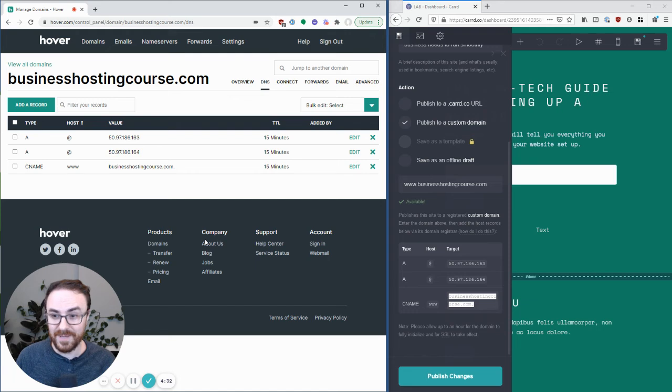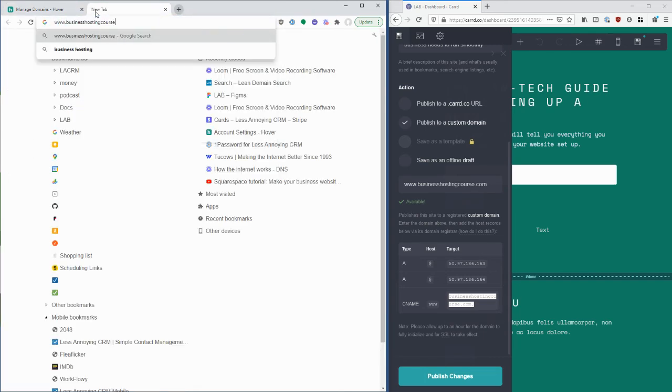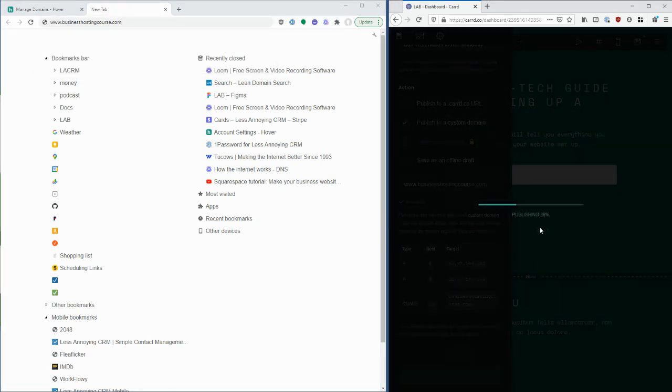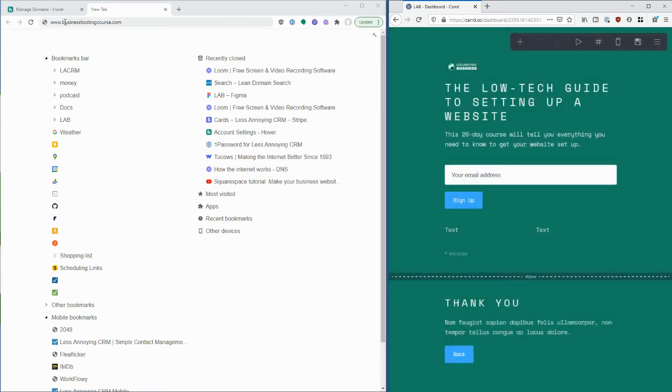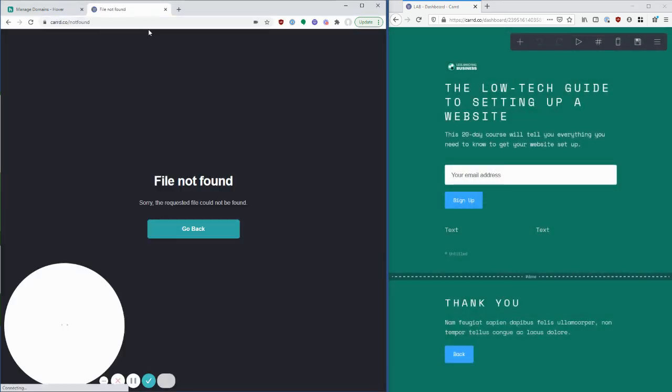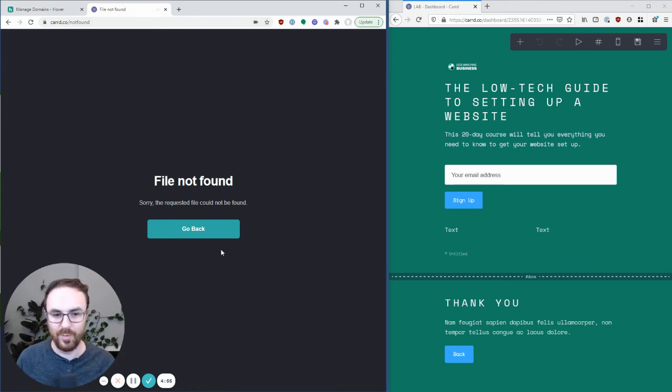Okay, well, that's basically it. I think it's probably not going to be working just yet. If I go to www.businesshostingcourse.com. Actually, let me publish these changes down here in Card first. So I've got that published. Okay. If I go to businesshostingcourse.com, it's actually not quite set up. It's going to take a second to get the hang of things, but give it 10, 15 minutes. Technically it can take up to 48 hours, but it never does. But that's all there is to it. The website should work.